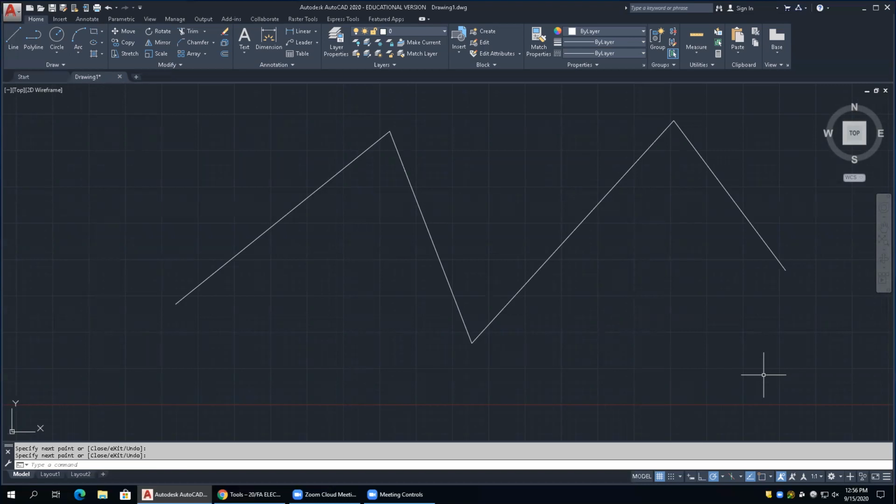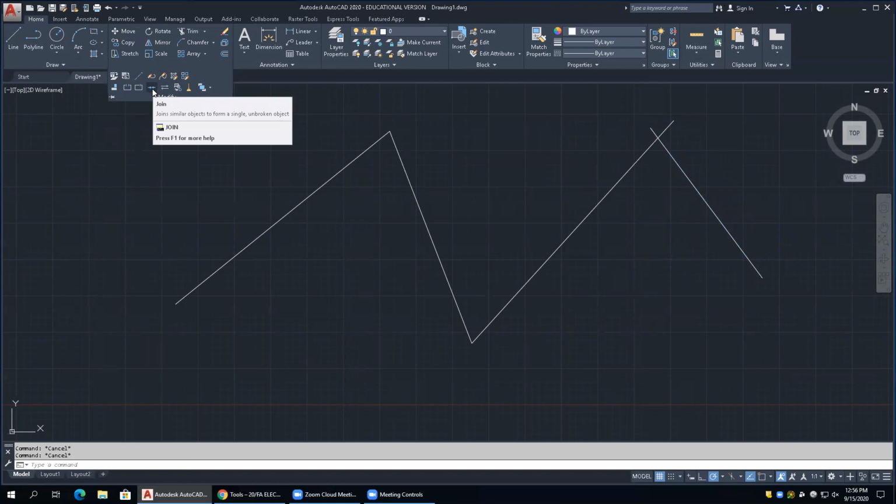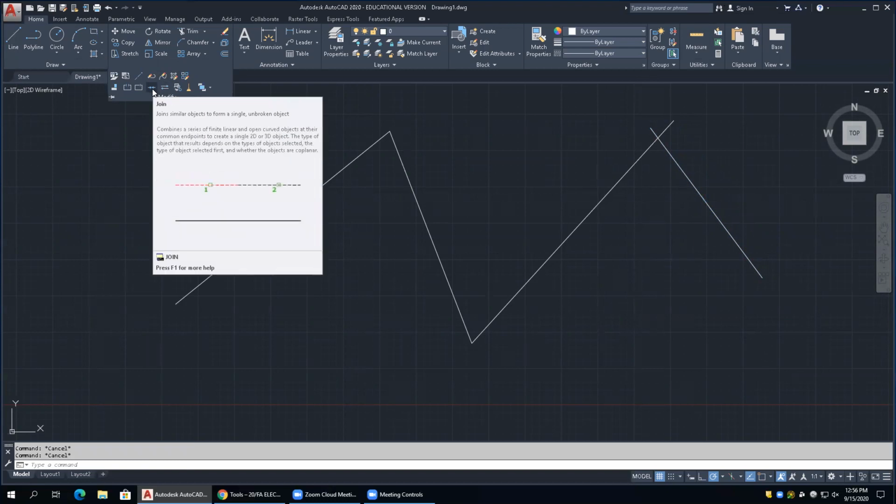Okay, so I'm going to intentionally move this guy to show you that this guy will not join with the rest of them because he's not touching endpoint to endpoint. So we find the join command. Let's see, I think they call it right there. It's next to break. And I like to use the alias J. I just type in J and that goes.